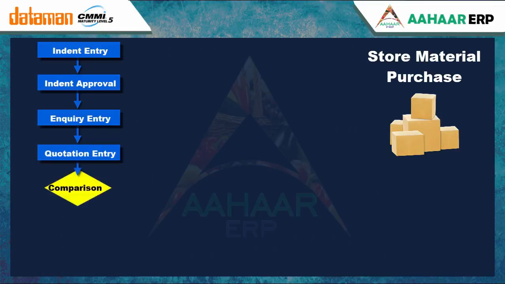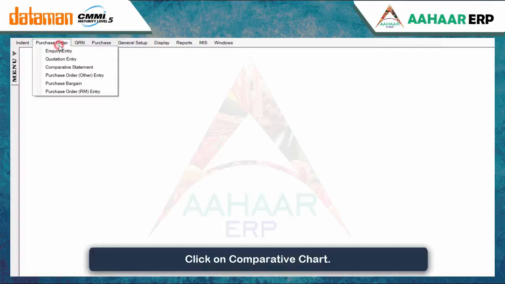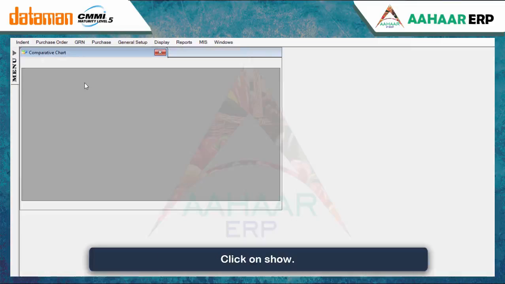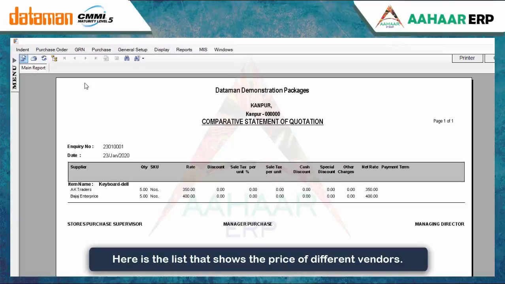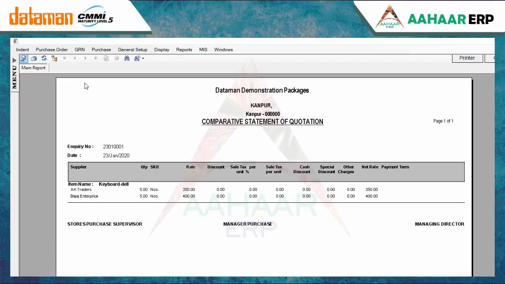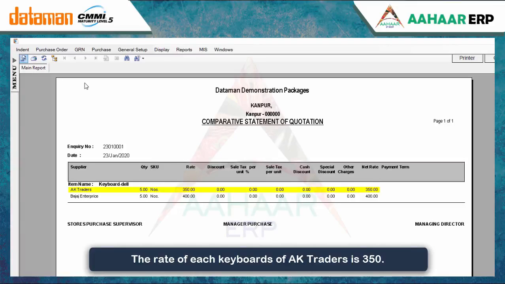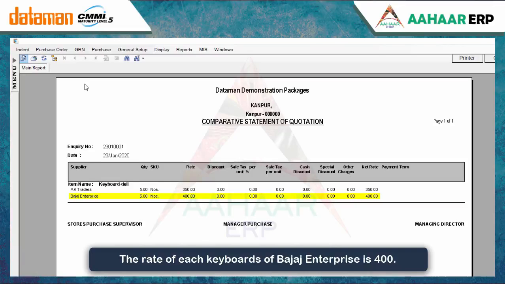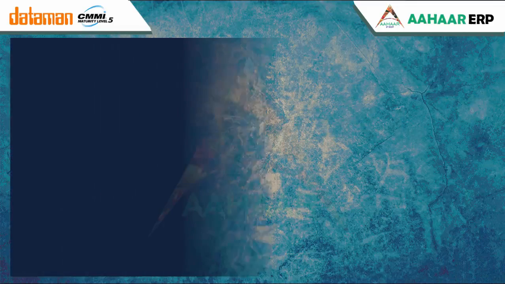Compare the prices of different vendors. Click on Comparative Chart. Enter inquiry number and last rate. Click on Show. Here is the list that shows the price of different vendors. The rate of each keyboard of AK Traders is 350, and the rate of each keyboard of Bajaj Enterprise is 400. So we select the vendor that provides an affordable rate.